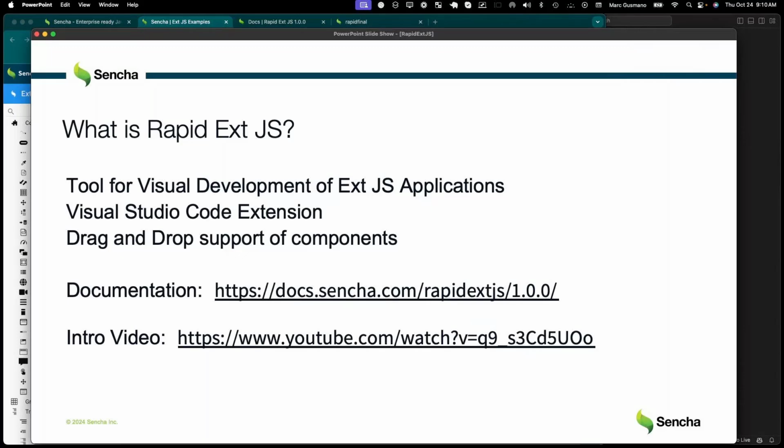And as a matter of fact, Sencha has a Visual Studio Code extension that we typically call the VS Code plugin, which gives you things like IntelliSense and refactoring capabilities, but is not a visual drag and drop tool. So you can think of Rapid Ext JS as a complement to that plugin, and you could use both at the same time. But the key differentiator is that Rapid Ext JS is a visual drag and drop tool, and specifically dragging and dropping of the components of that tool.